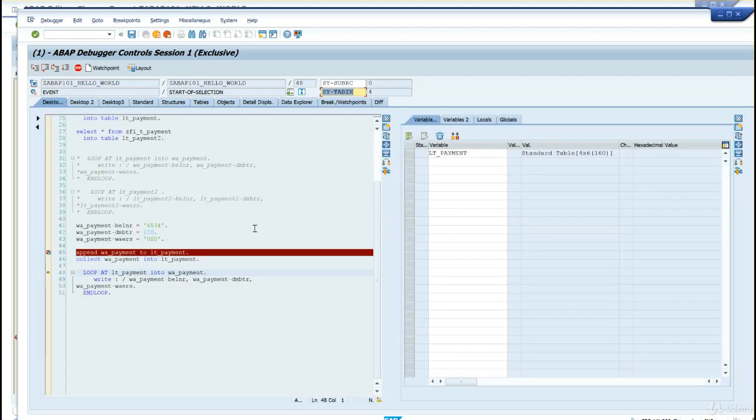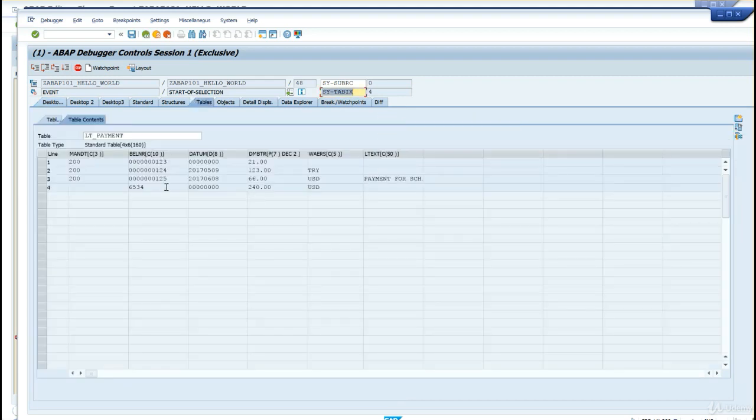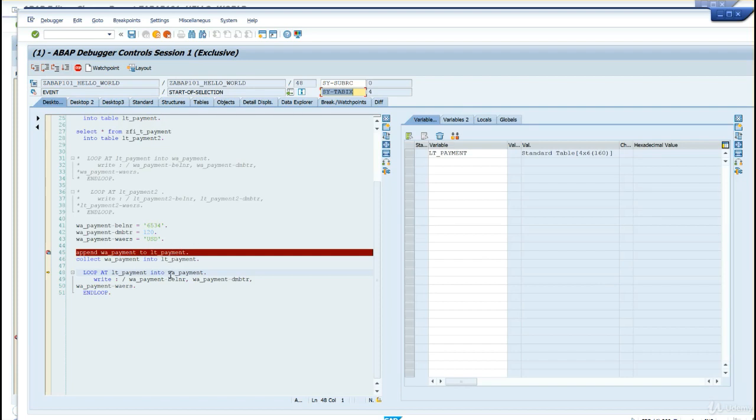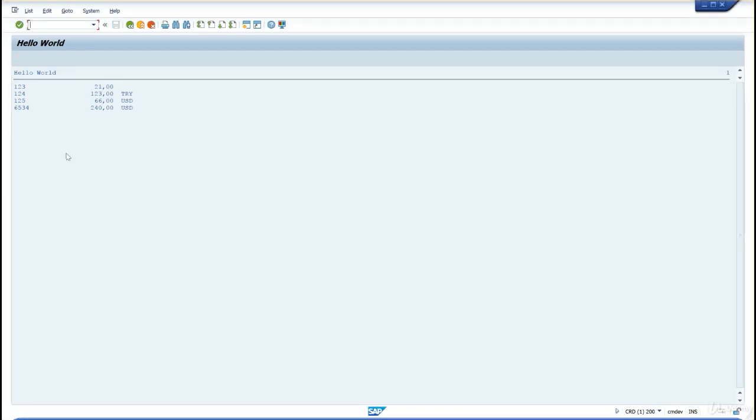It just collected them because they have the same document number, and the others are also the same because datum is empty, alt text is empty, and currency is USD. So they are all same. It just added up the DMBTR field, which is a currency field, a numeric field. And the result is 240 USD.